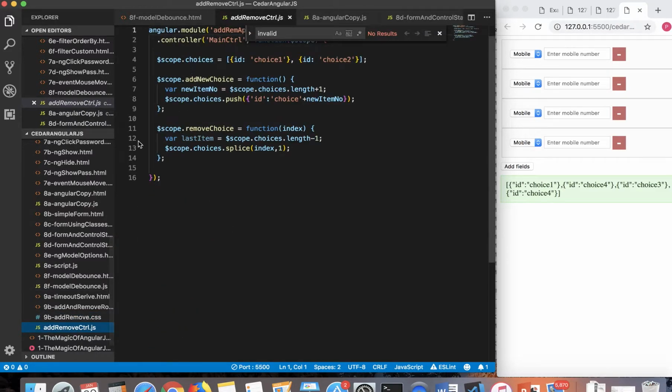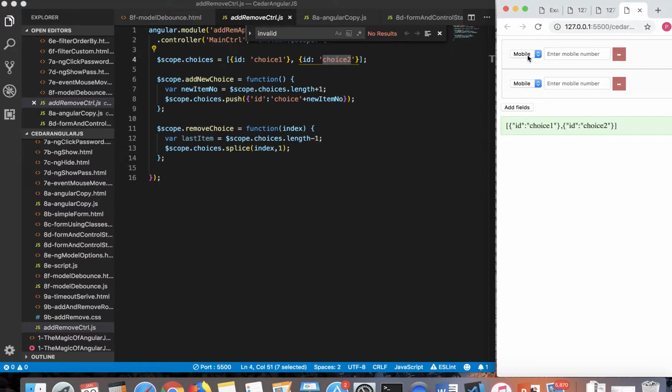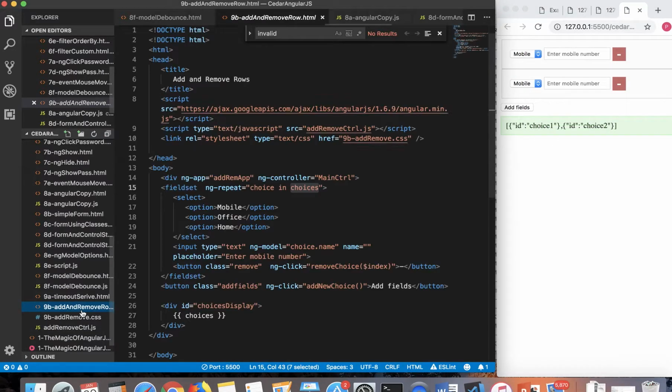Now, going on to this add remove, we have choices defined as an array of objects. It has an ID and a value, and another ID and a value. So initially, when I'm loading it, you see that I have two choices, and that's why you have two rows here. That's where I do an iteration. When I iterate over the choices, I first have the two elements here.